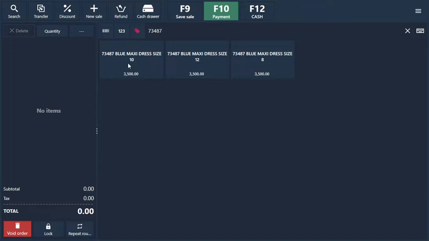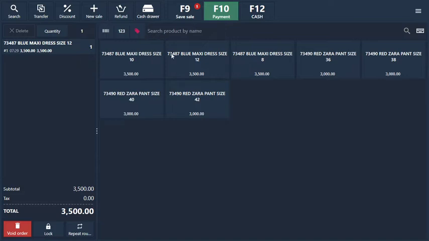As you can see from here, it has a size 10, 12, and 8. Maybe if you are interested in selling size 12, you just click that size 12 and it will appear in your order part. Once it appears there, maybe you needed something else. You want to search something else.